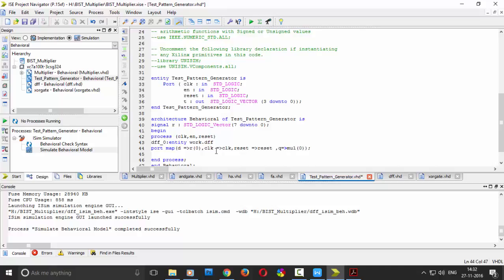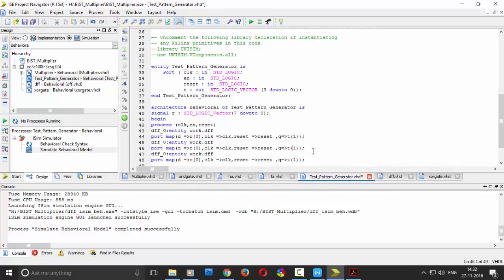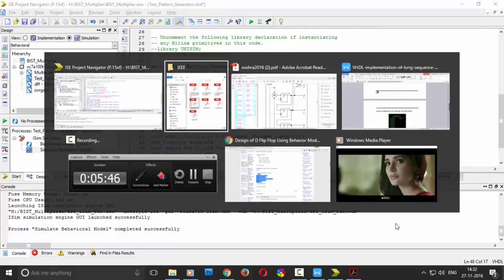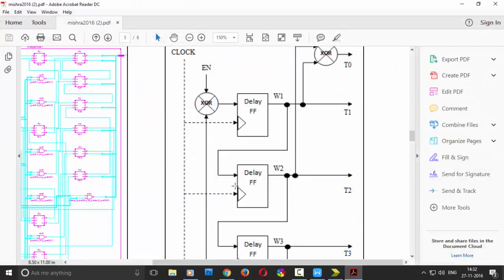I have 3 D flip flops in my IEEE paper. So I have written 3 flip flops: 0, 1, 2. These are the 3, and the T of 0 is given to here. You can see feedback is given: T of 1 is given back, T of 2 is given back. Similarly, I am giving feedback to that also.